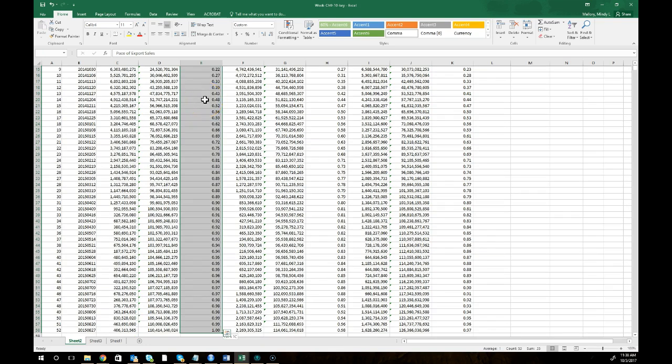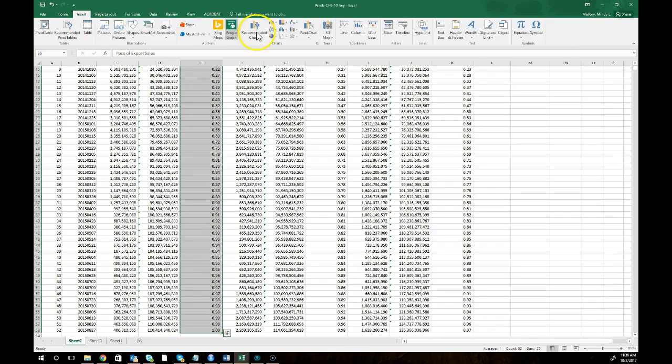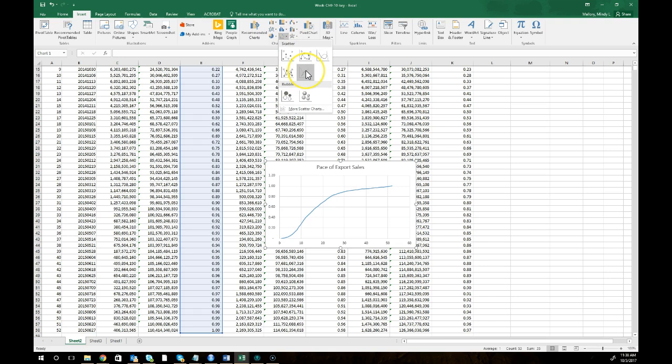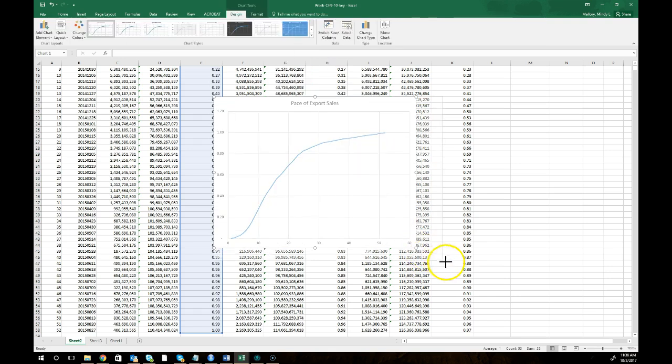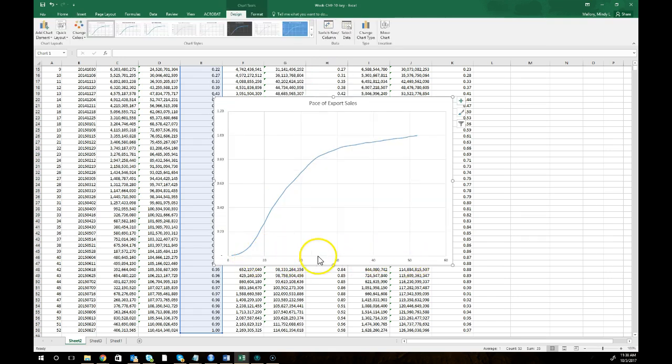So I'm going to select all this stuff, go to Insert Chart, and do a line chart, make it a little bigger. And notice this is not right because we don't have the correct x-axis selected. Although in this case, it's just numbering them from 1 to 52 anyway, and that's what our x-axis is. So actually, I think we're okay to just leave it.